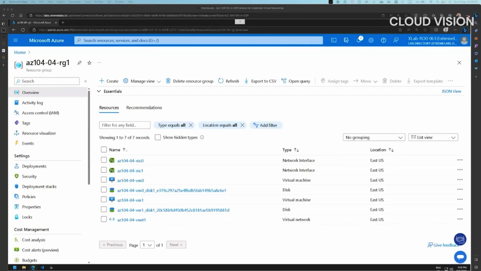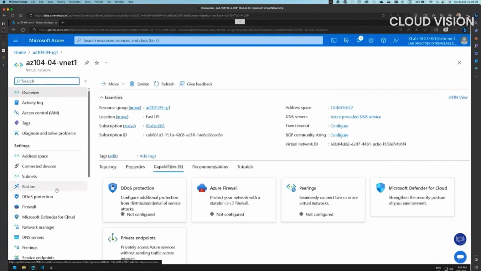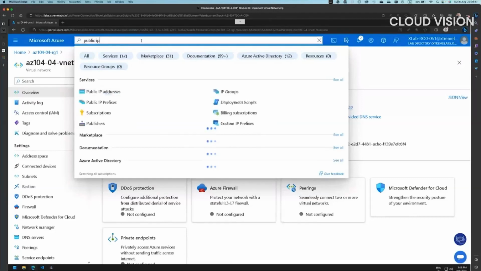Now, because we already have our VNet and our VMs created, I got two VMs, VM0 and VM1. The next thing we're going to do is create a public IP address. VNet creation is done, but just in case you want to do a quick check here, you can see it's got settings like connected devices, address space, subnets, and so on. But now, first thing, we need to create a public IP address.